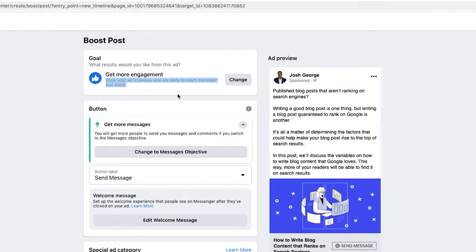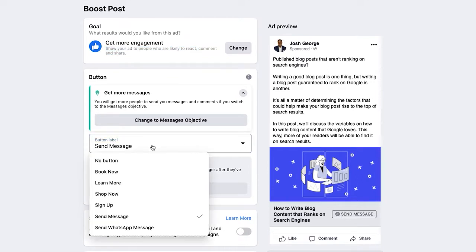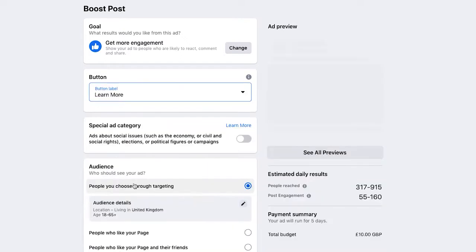You can change the button on your post as well. So at the moment it says send message. You can actually change this to any other button you would like. Maybe learn more or sign up. So I'll go ahead and click learn more.